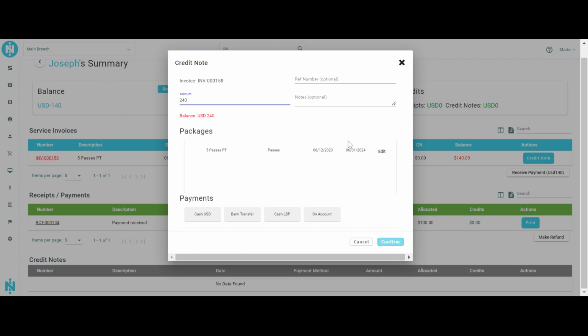It will show me the package. It will show me the amount. I can click edit next to the package, click discontinue, choose how I want to return it, whether I want to return it in cash. Now I know that this client only paid me 100, right? So if I click here, it's going to automatically read it for me. And he has 140 on account. So that also I have to refund. So I click on 140 and now I click confirm.